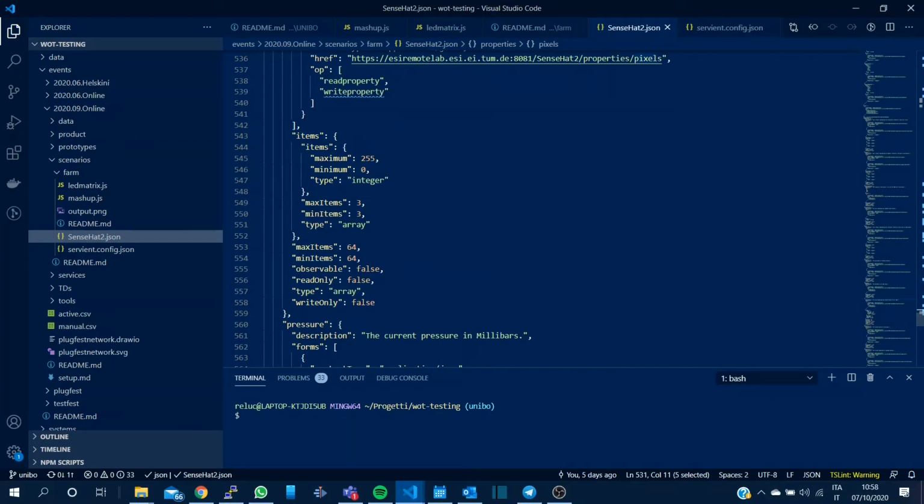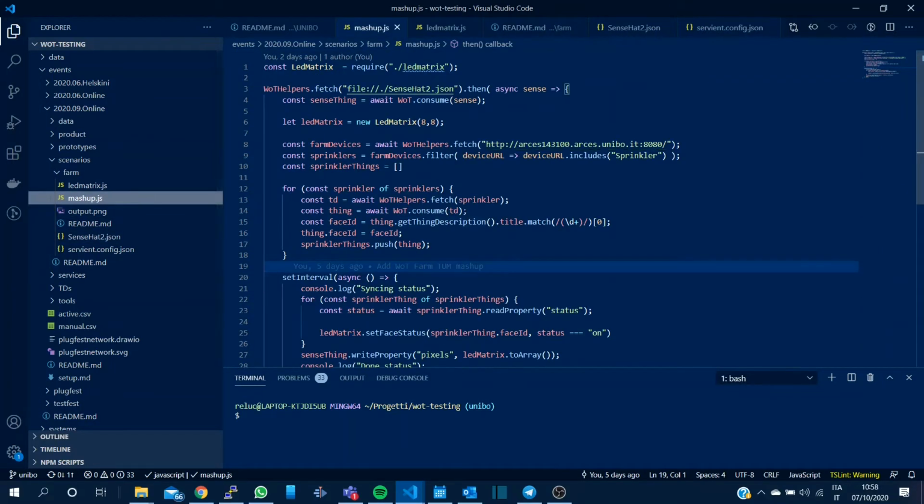Okay, so let's go back to the mashup, and here we require the LED matrix and instantiate it over here, and before that we fetch the thing description that is in this case stored in the local folder. And after that we consume it and create a consumed thing, which is the handle that allows you to interact with the remote device itself. We will use this thing later to turn on or turn off the pixels of the matrix itself.